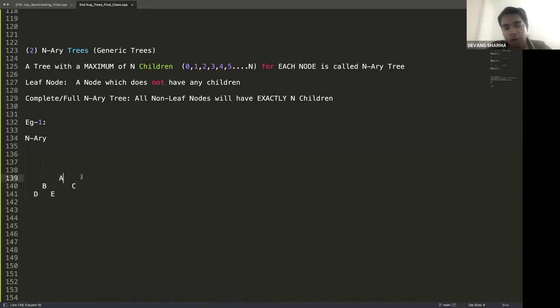Okay. So all non-leaf nodes should have exactly two children. What are the non-leaf nodes? The non-leaf nodes become A and B. C does not satisfy the condition for it. So you will have 2 raised to the power 2. This is not a full binary tree. The answer is no. It's not a full binary tree. Okay. All right. Let's move on.